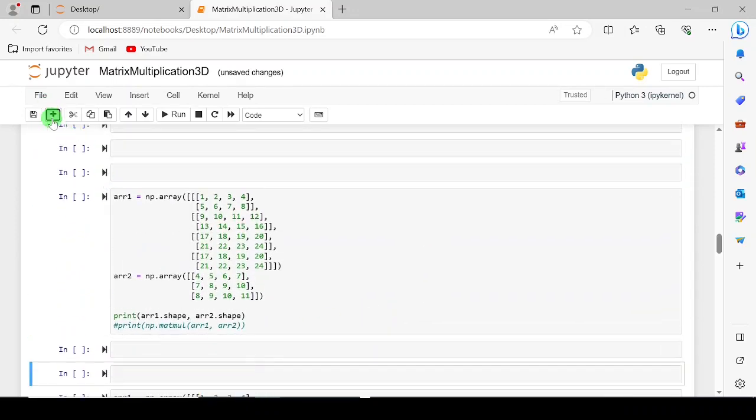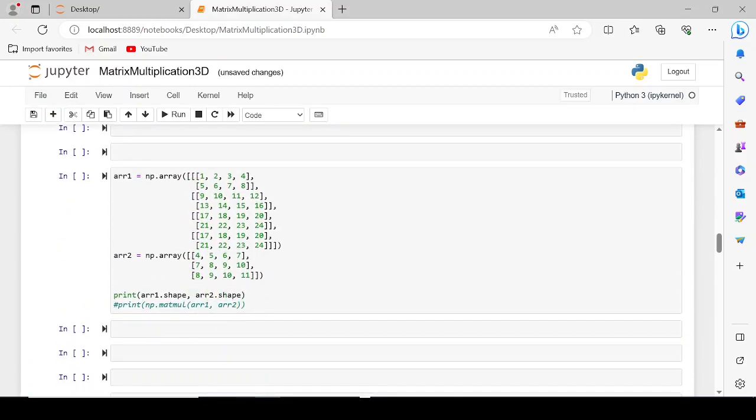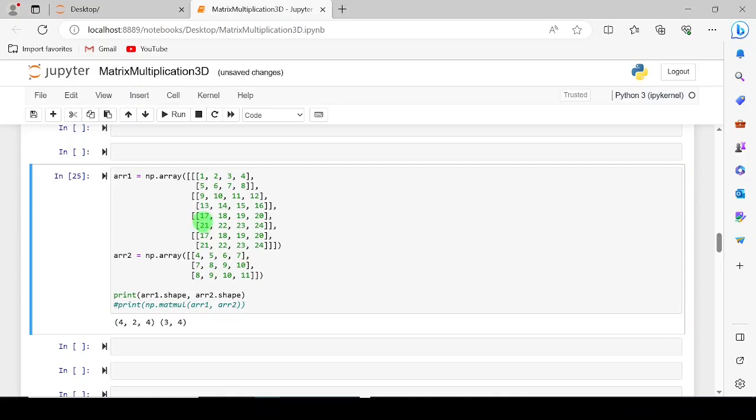Okay, so now we're going to look at a 3D array with a 2D array. Let's see how this works. What are the shapes of each of these arrays? They are 4, because there's 4 elements here, comma 2, because there's 2 rows, there's 2 elements through the column, and then comma 4, because we have 4 elements through the row, and that's what we get for array 1. And then array 2, we have 3, 4, so that's 3, 4 here. Will this work?